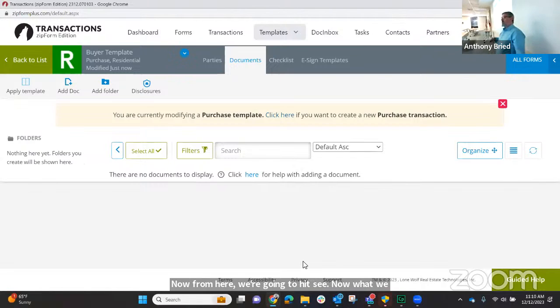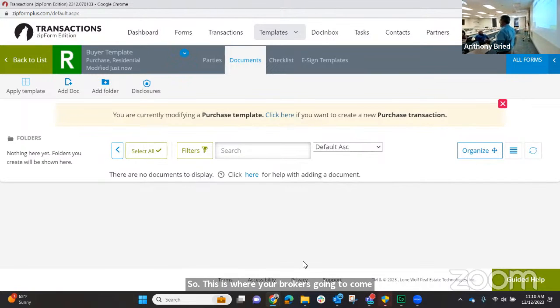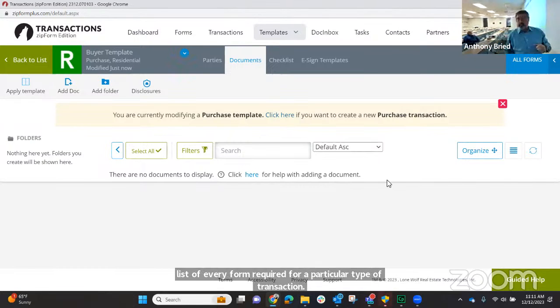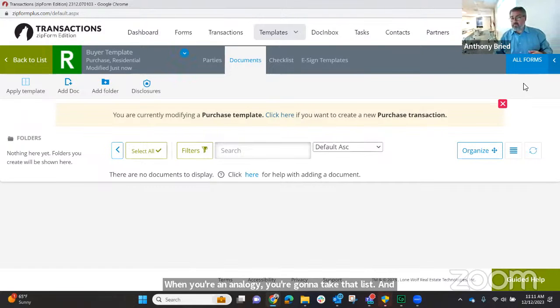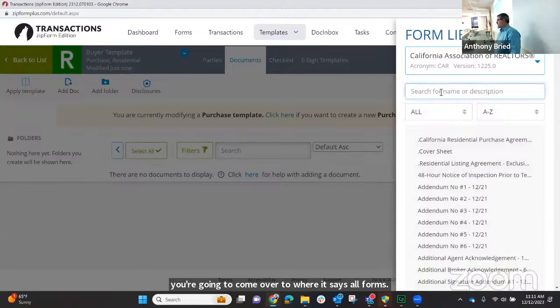Now when we hit save, we're taken to this area where we can add in our forms. So this is where your broker is going to come in. Young lady, you had your broker put together a core set of forms for you. Others of you may work at other brokerages that aren't that friendly, right? But maybe they've given you a list of every form required for a particular type of transaction. What you're going to do is take that list and come over to where it says all forms. And you're now going to click on that all forms button and find those forms.